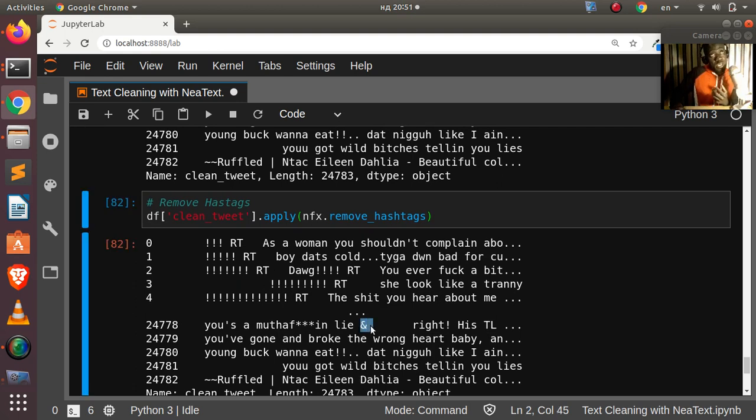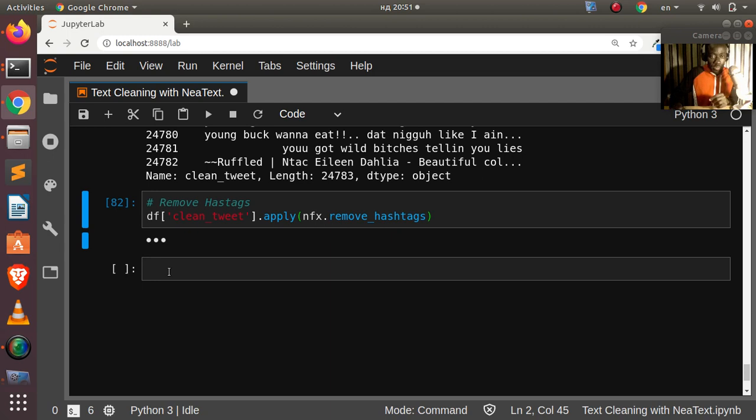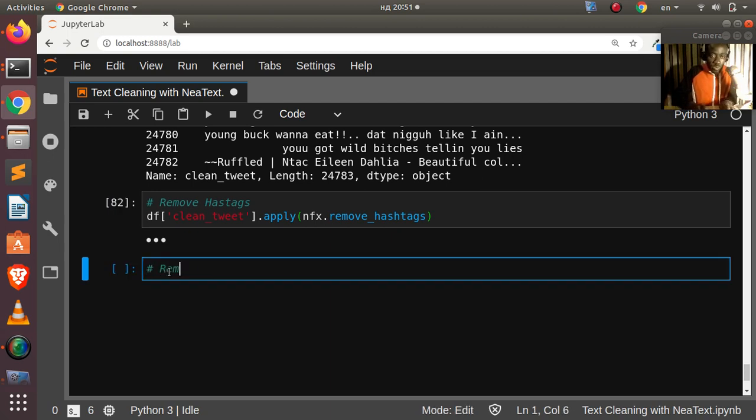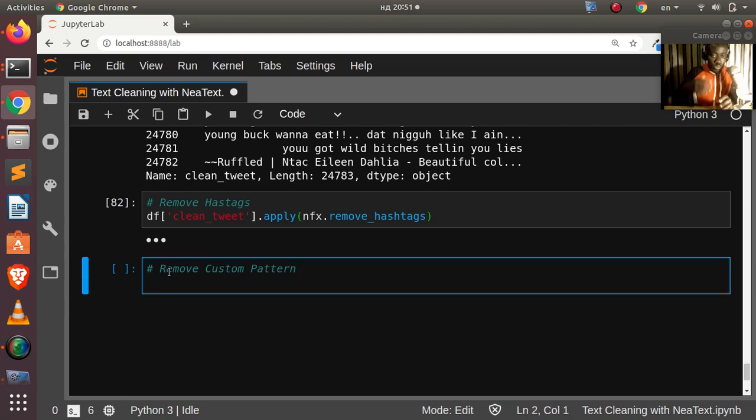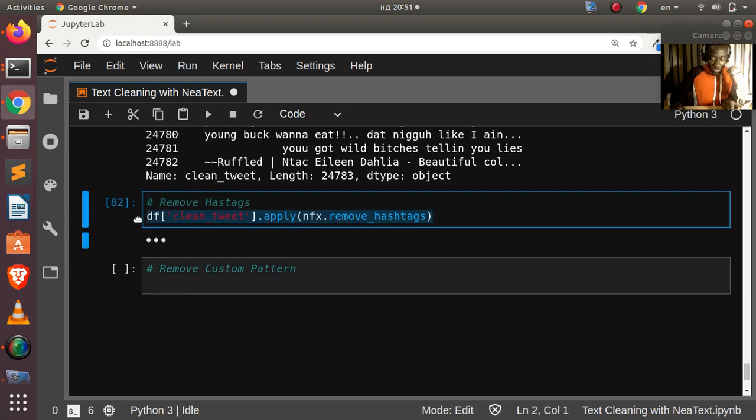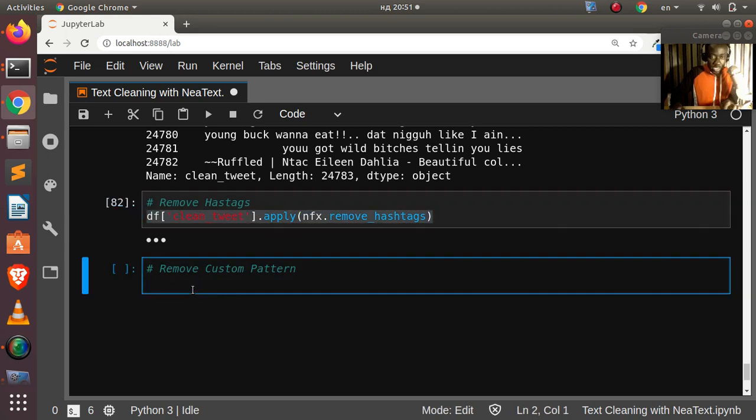So you can actually use it to remove hashtags, but this one too can also be removed using the special character, or you can also put it as a custom pattern to remove them. So let's try with the custom pattern. So remove custom pattern, right? In case I have a pattern that I want to remove, I can also pass in the same thing here. Copy this one here, and let's try it out.